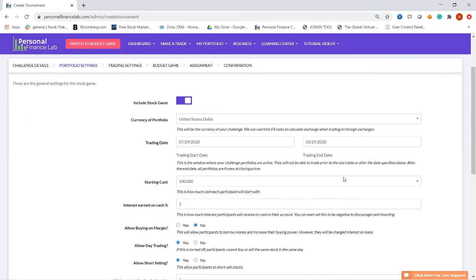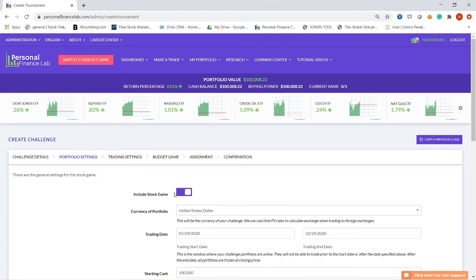Next, we have the portfolio settings. As you can see here, you have the option to either turn the stock game on or off. So if you'd like to set up your challenges separate with just a stock game and just a budget game, that is available as well.